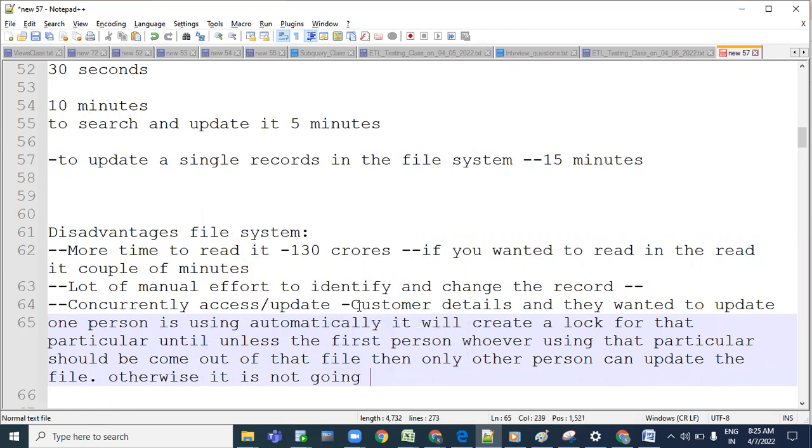Are you clear, guys? Why is concurrent access not happening? Concurrently, can we access it? No, we are unable to do that.